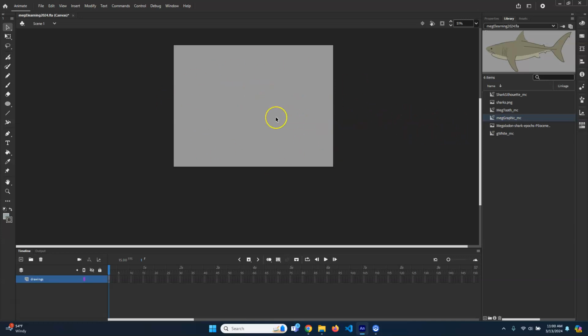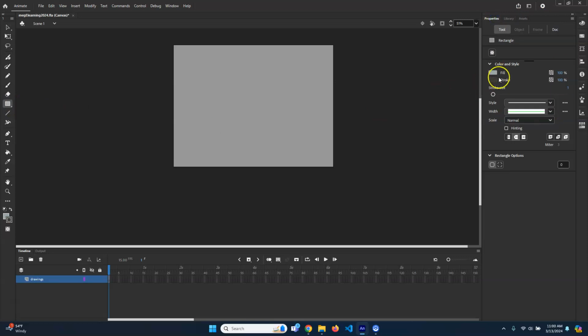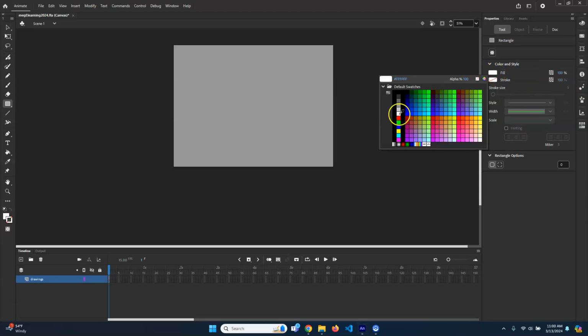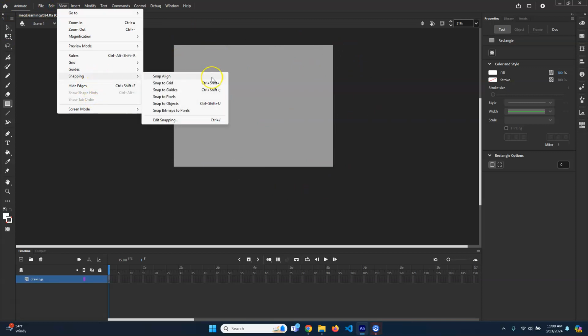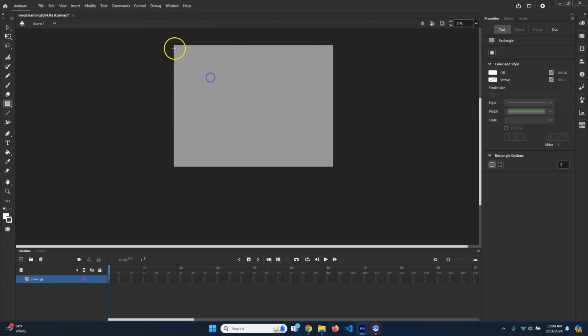Okay, so what I need to make here is basically one slide that fits this whole area. I'm going to switch over to the rectangle tool. I'm going to go to the properties and choose no stroke. And then for the fill color, I'm just going to make it white so I can see it. The other thing I'm going to do, which I know I turned off before, is turn snapping on, so I make sure I snap to the corners of this. So let's go to View, Snapping, and I guess Snap Align.